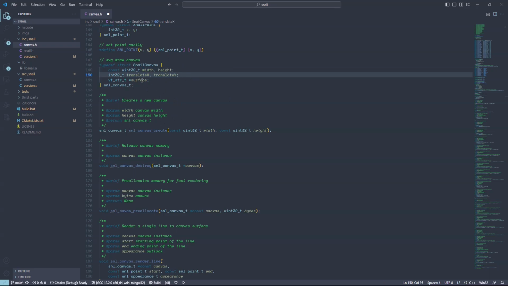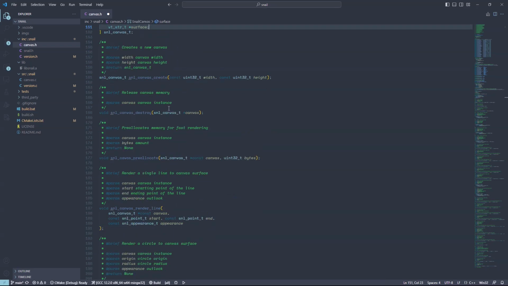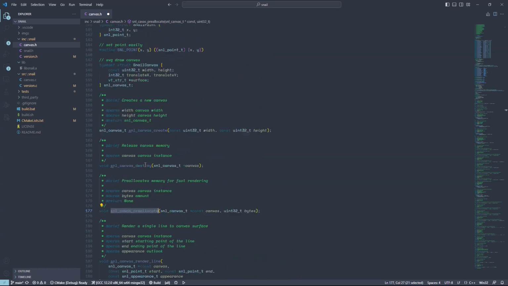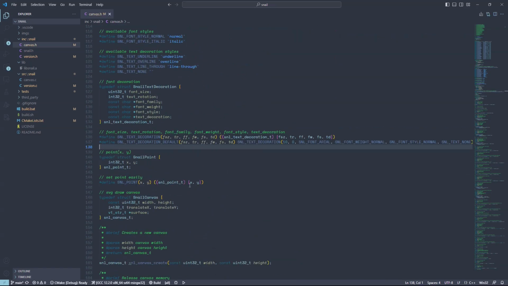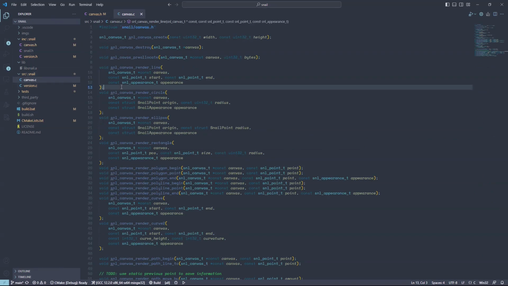And then there is the string surface. So this is the data structure we are going to use. And then there are function declarations down below. All right, let's actually move on to the implementation. Let me make it bigger.